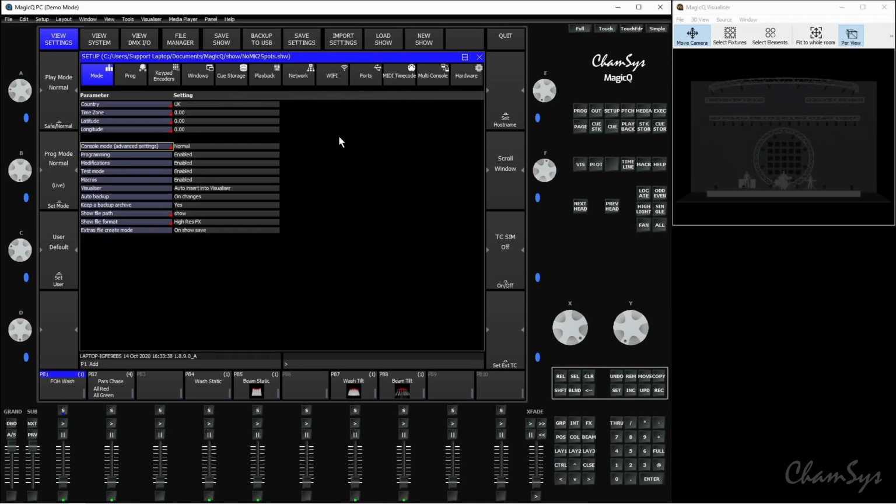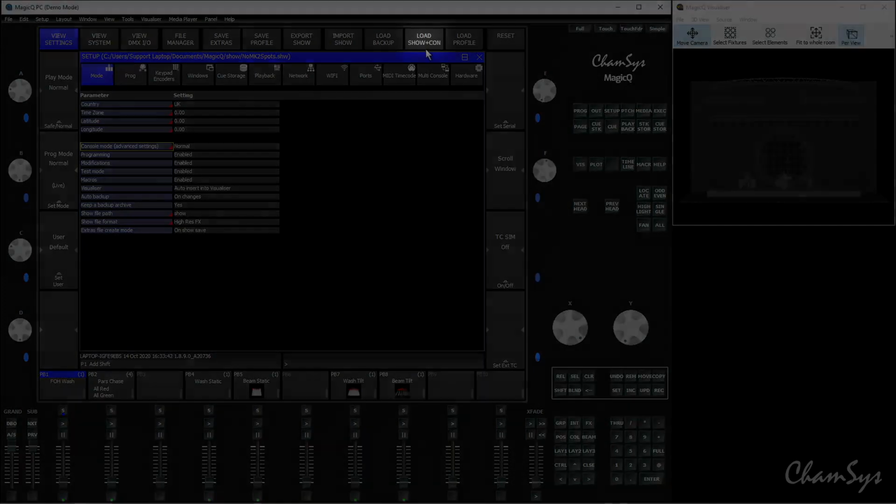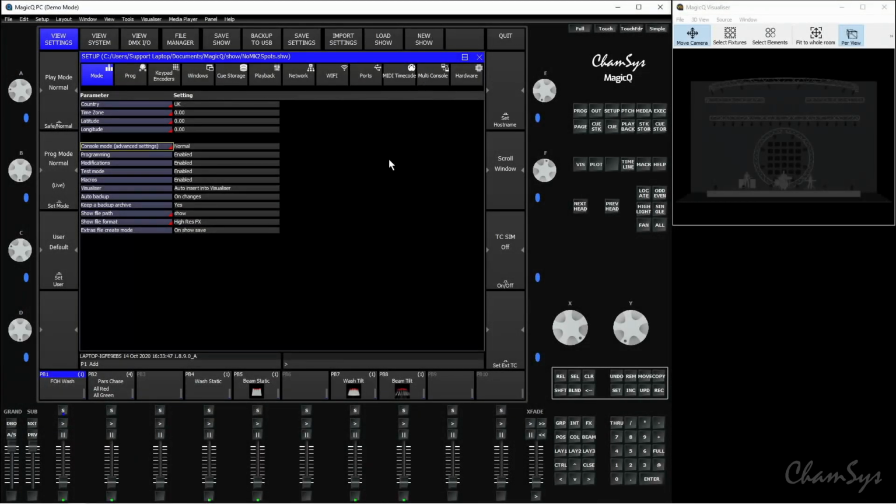If we hold down Shift in the setup window, you'll find you've got Load Show Plus Con on this soft button here. What that does is it loads up your show file plus your console settings as well. So you'd select that soft key and then you'd select the show file you want to load in and it will bring all of the settings with it. So that's settings.